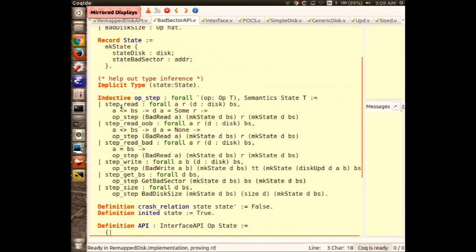The second case is we're actually reading out of bound. We're trying to read a block that is actually beyond the size of the disk, and in that case, we're going to return none, correct? So the read will return none. And this comes out of our definition of the generic disk.